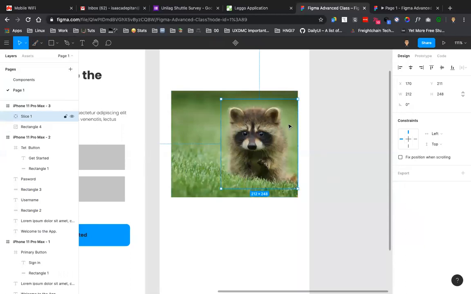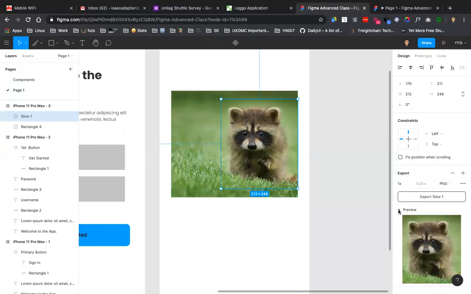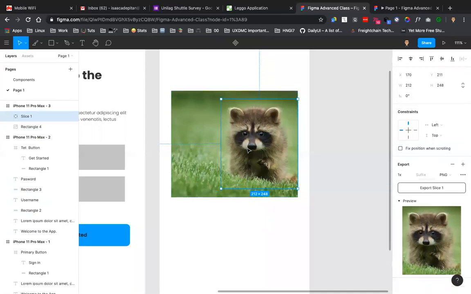Select it and then I can hit export, and then you see export slice. If I export this, let me just do a preview. You notice that it's that portion I selected within the image that is showing as the preview for me to export. That's basically the slice tool.